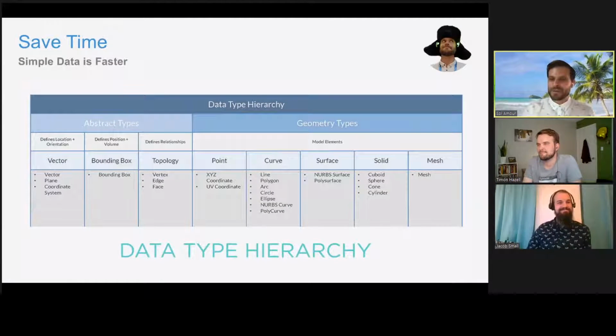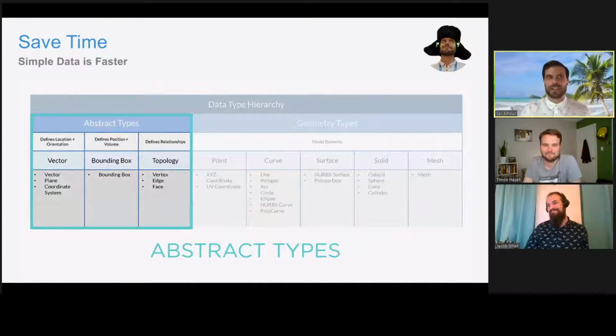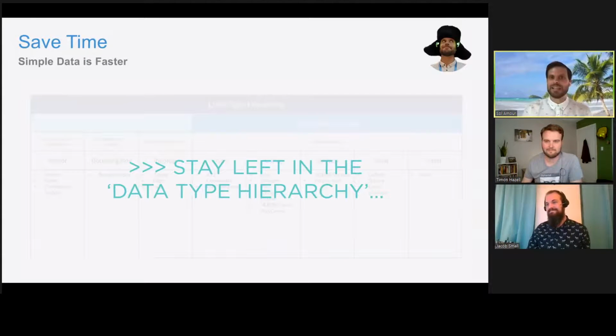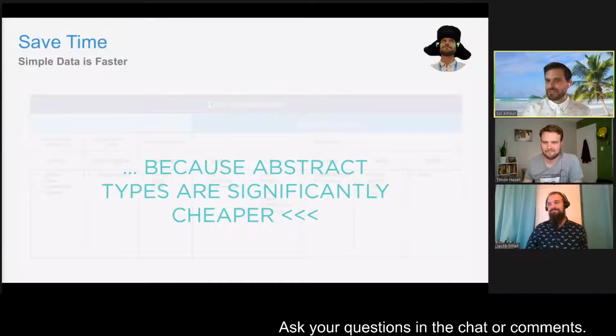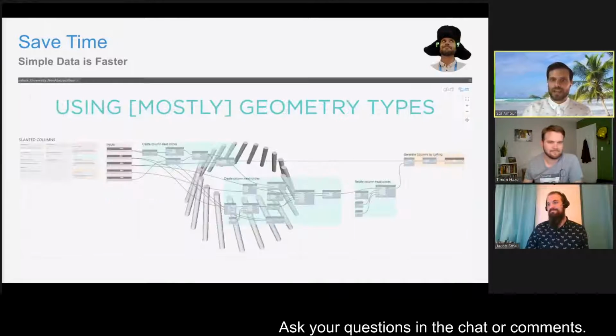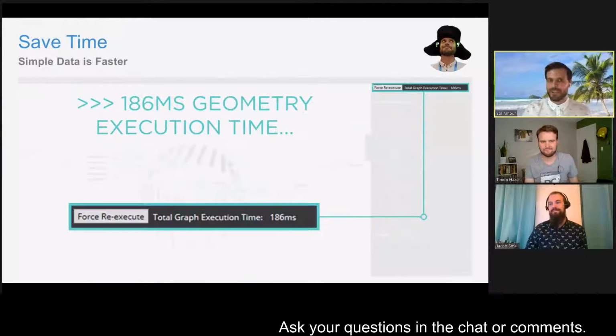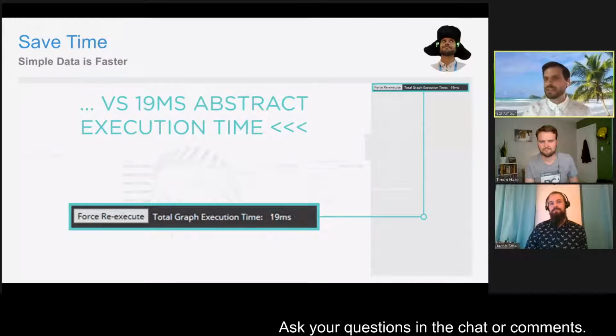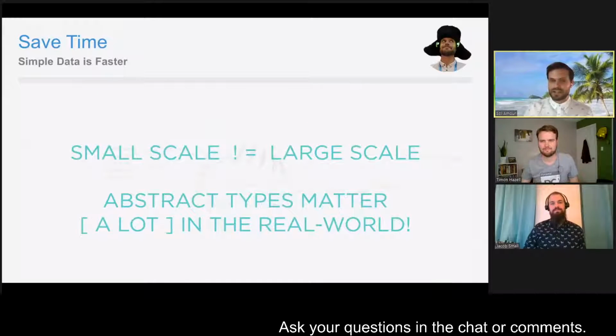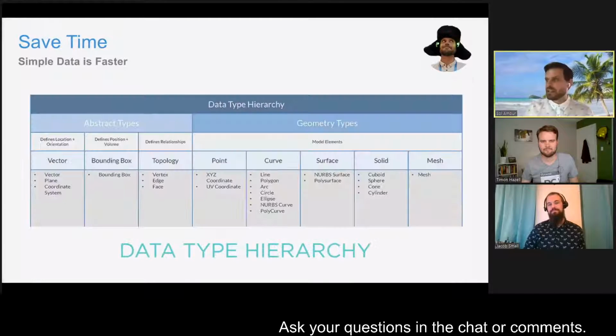All right, so we also want to explain how you can get some faster geometry or faster data inside of Dynamo. So there is a data types hierarchy here that is prevalent within the Dynamo primer, and of this data types hierarchy, there's two different sections. There's abstract and geometry, or abstract geometry and real geometry, as the case may be. And so if you stay left in that data types hierarchy, you will be using more abstract geometry, such as vectors, such as planes, such as coordinate systems and translations.